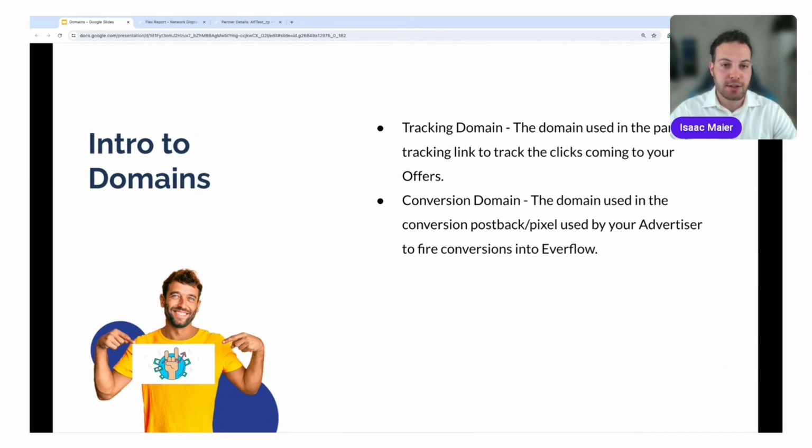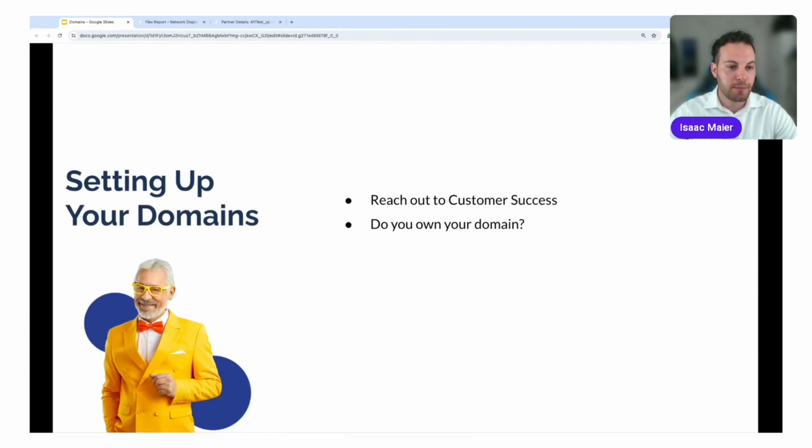A tracking domain is the domain that's used in the actual partner tracking link to track the clicks that are coming through to your offers. And I'll show you what that looks like in a bit. Your conversion domain is the domain that's used in the conversion postback / pixel, depending on what you call it, that's used by your advertiser to fire conversions into Everflow. So we're going to show you how to check those out in just a sec here.